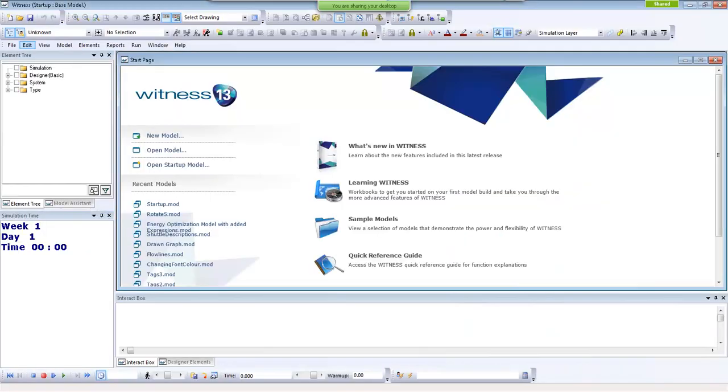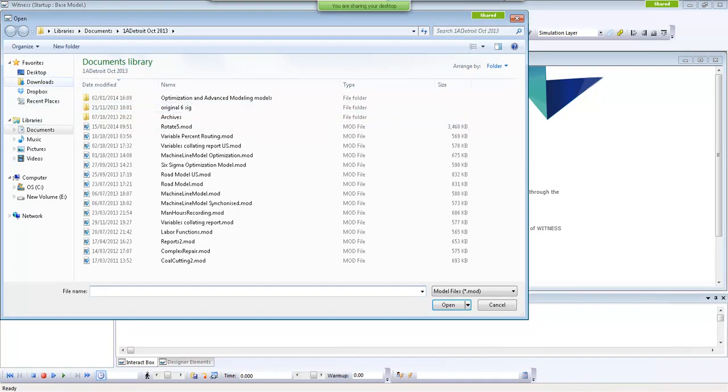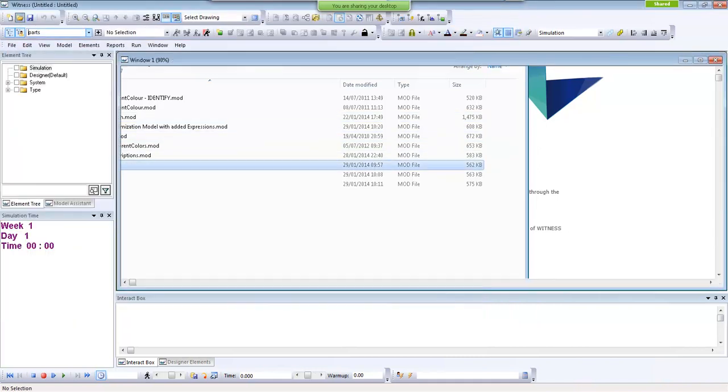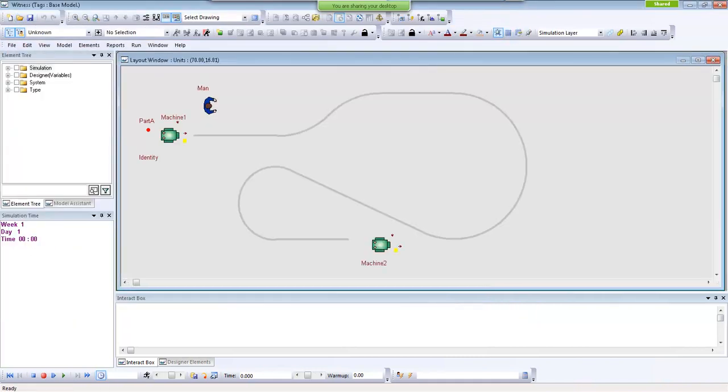So I'll move across into Witness, and the first model I'm going to open, I have to find the right directory, I should have prepared that better I think, is one called tags. We're going to talk first about tag displays. What are tag displays? Well, tag displays are bits of information held in attributes which we're going to display alongside the part as a part moves through the model.